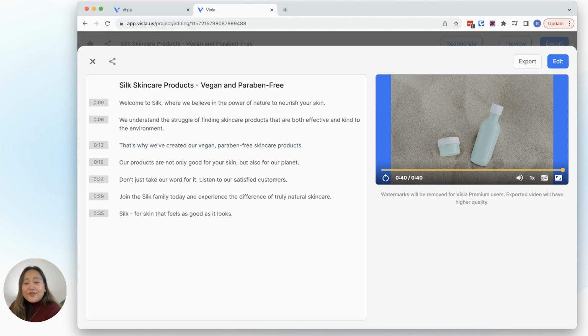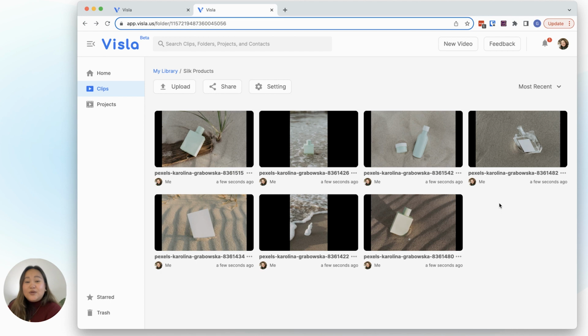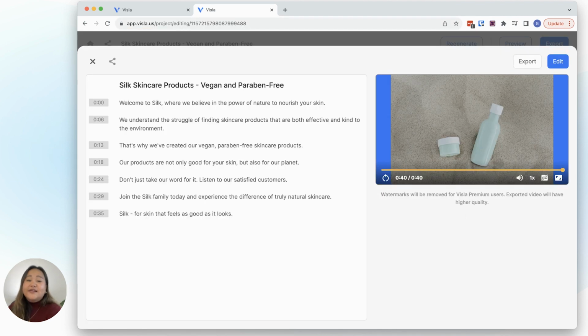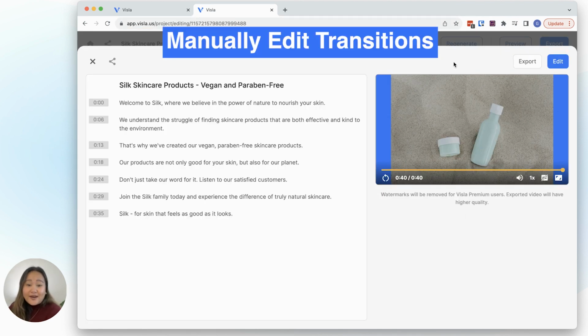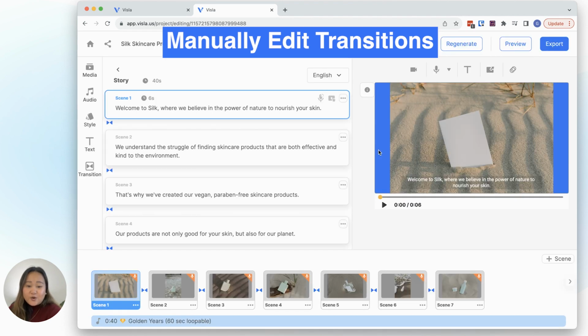As you can see here, there are transitions between each image to help guide my audience through the story. What's really cool about Visla's AI is that it can process what's happening in each of your images and video files so that it can decide what visual to show for each scene. As always, if you want to edit the transition, you can go into the editing workspace.